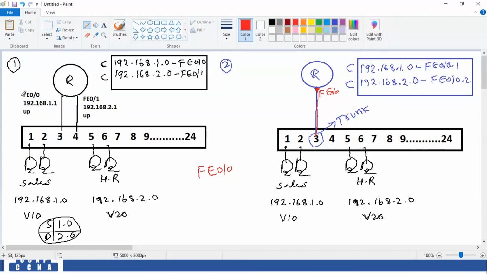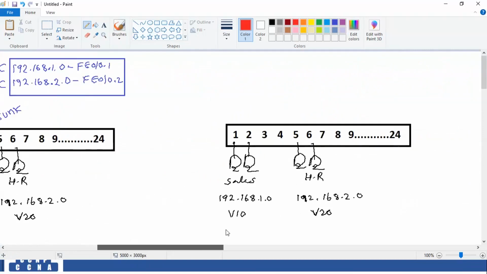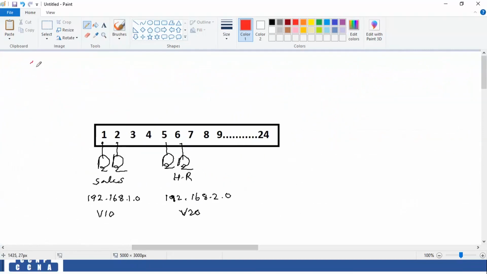So two methods. The first case uses a router with multiple physical interfaces. In the second case, using a router with only one physical interface. Next, the third method: a router is not required actually. No need for a router when the switch is a layer 3 switch. A layer 3 switch is also a router, right? A layer 3 switch itself is a router.